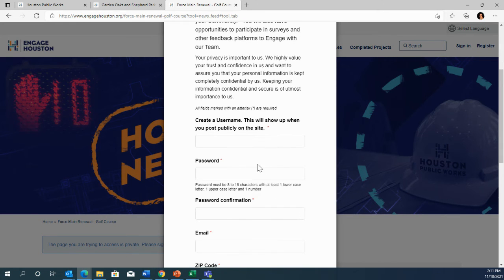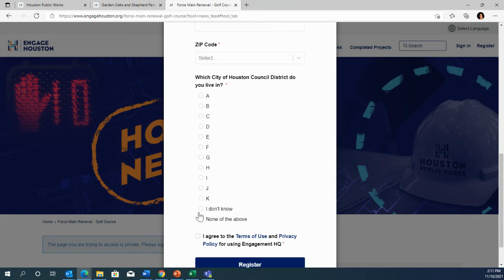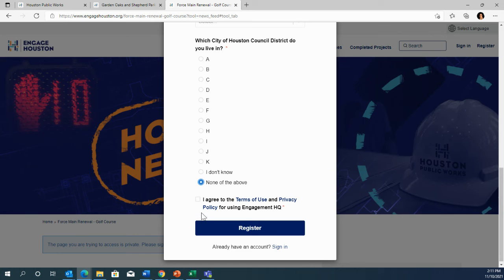Just create a username and password, then enter your email, zip code, and identify which City of Houston Council District you live in. Of course, if you don't know, select that. Or if it doesn't apply, select none of the above. And then you need to proceed to agree to the terms of use and privacy policy as the next step. To complete the registration process, you'll receive a confirmation email, and once you confirm that it's you, you're good to go. Now, you're all set up to utilize the tools here on EngageHouston.org.